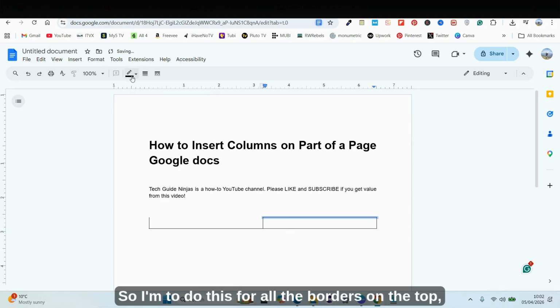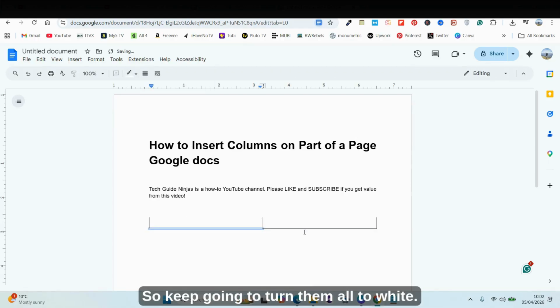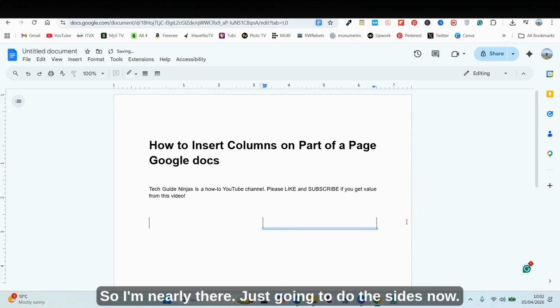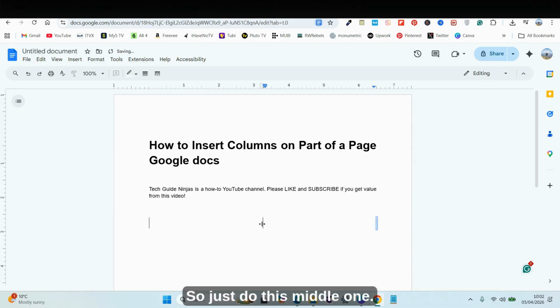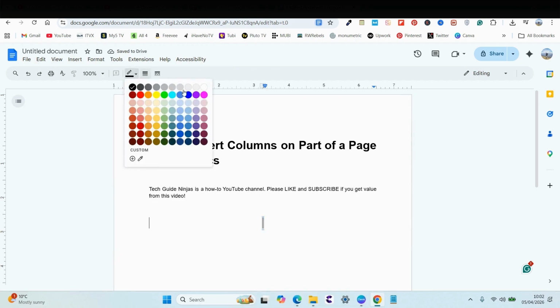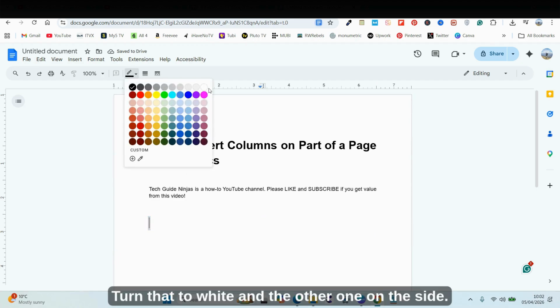So I'm going to do this for all the borders on the top, bottom, and sides. So keep going till you turn them all to white. So I'm nearly there. Just going to do the sides now. So just do this middle one, turn that to white, and the other one on the side.